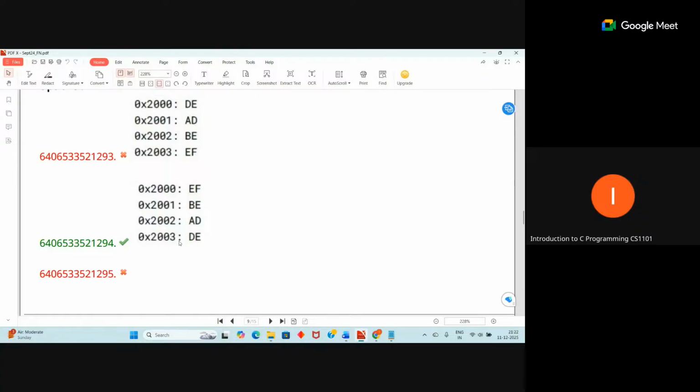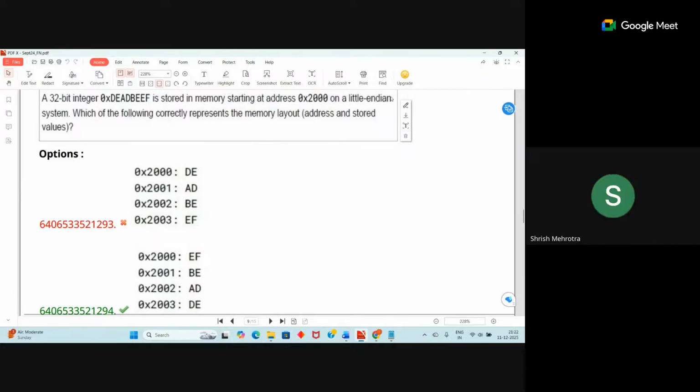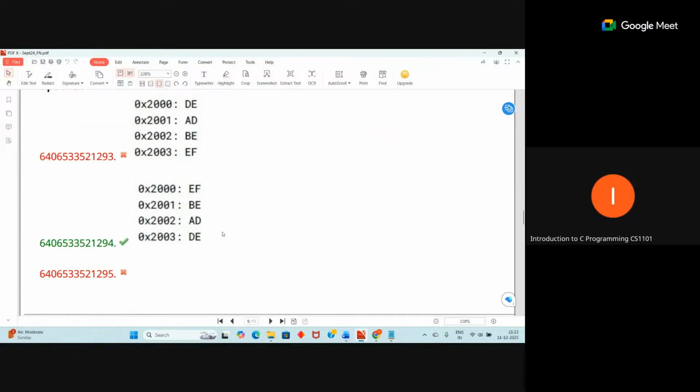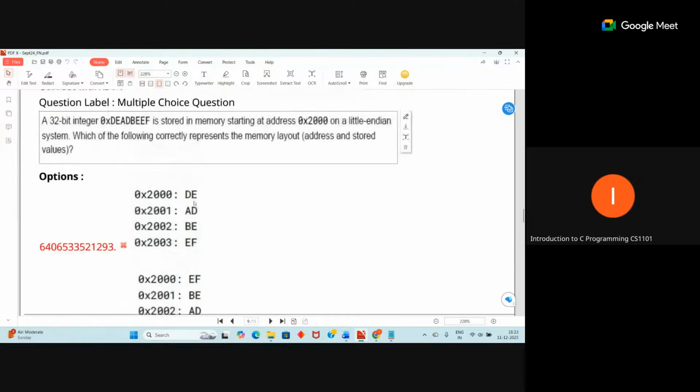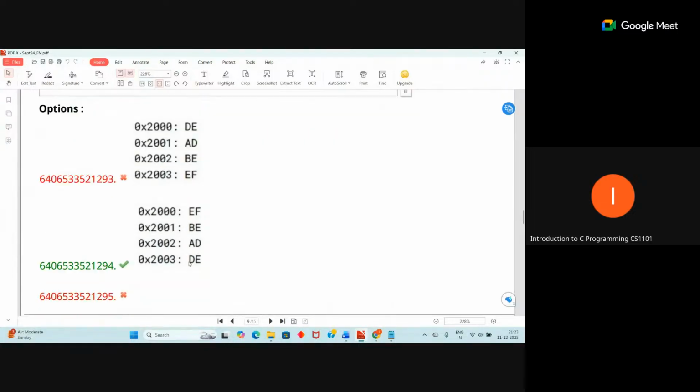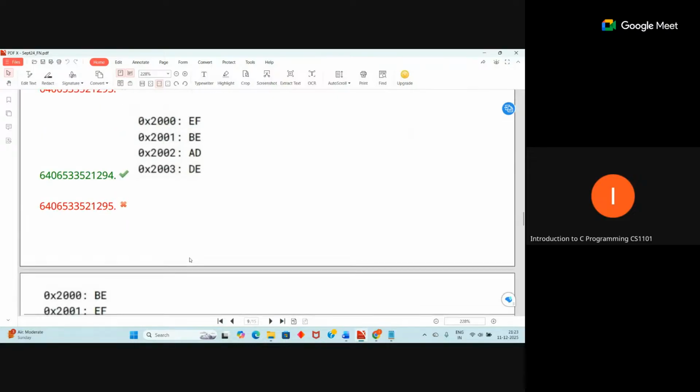Big endian means it will move from MSB to LSB. So this option A is big endian, and this option B is little endian. So the starting location will be this one: EF, BE, AD, DE. 1 byte it will store at each memory location.